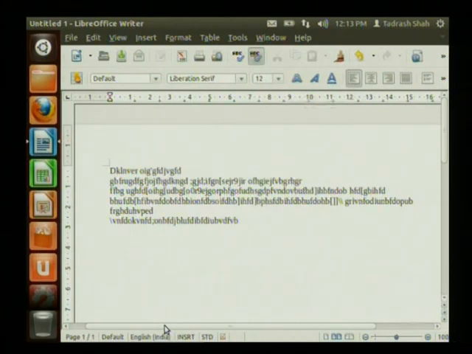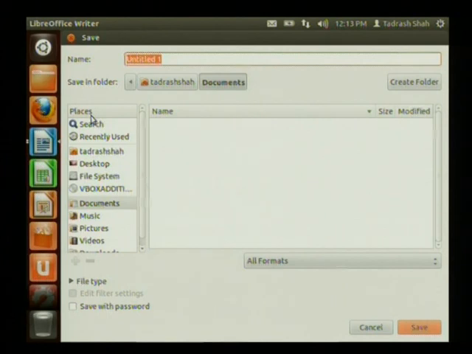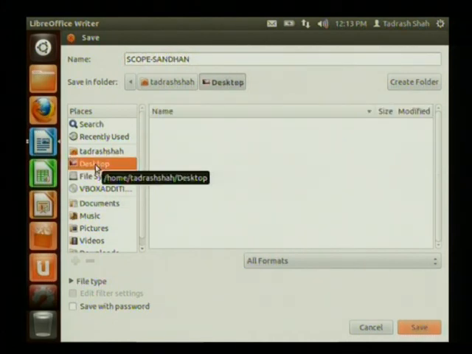First thing, let me save it. File and Save. A dialog box appears, like you see with MS Word also. I'll give a name. Let's say I'll write Scope Sandhan, something nice. I want to save it in a folder, the desktop. Okay, I'll set it on the desktop.